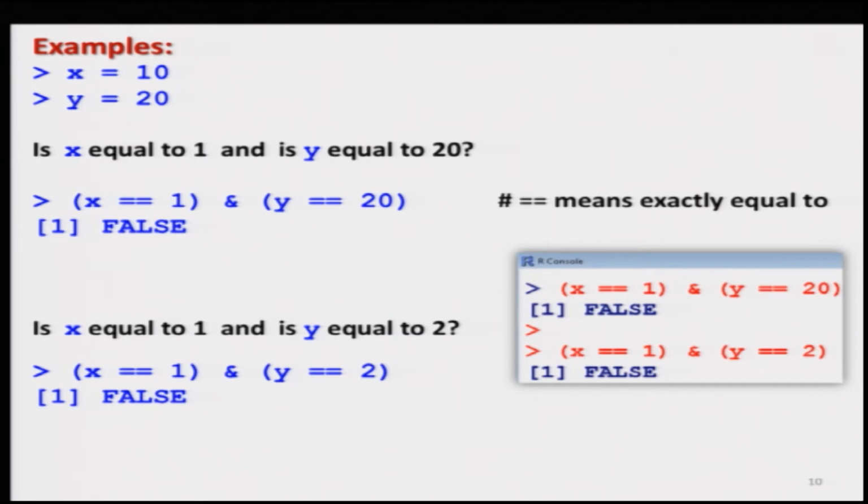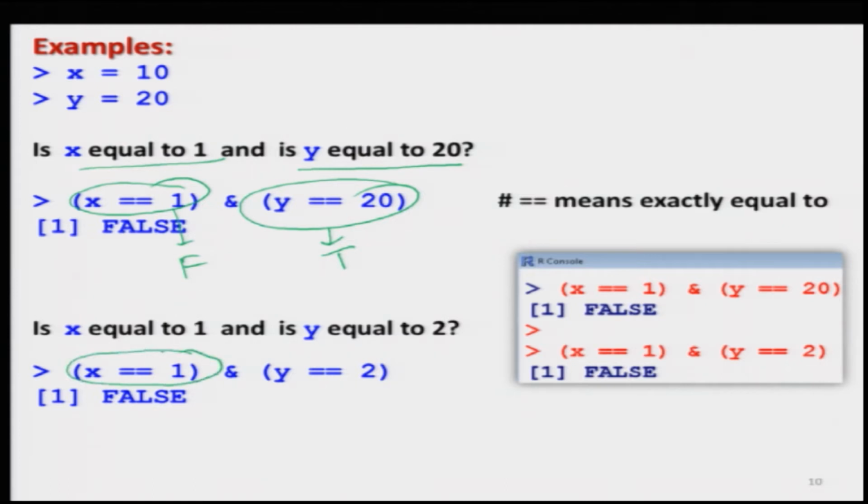Similarly, you can take some more examples. If I take x equal to 1 and y equal to 20, then x equal to 10 is false, y equal to 20 is true, so false and true is again false. And if I take x equal to 1 and y equal to 2, then x equal to 1 is false because x is 10, and y equal to 2 is also false because y is 20. So false and false give me false, right.